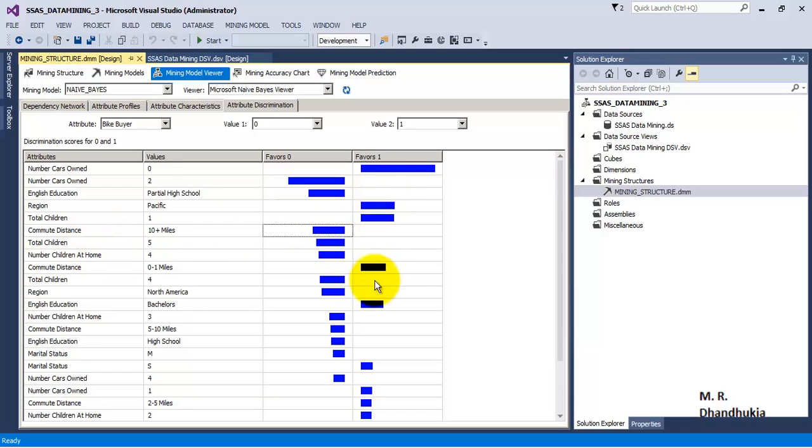In this way we can individually study the impact of all the factors on our bike buying behavior, which is shown by the value of 1 or 0. So using this distribution we can also understand the impact of individual factors on the overall predictable value.